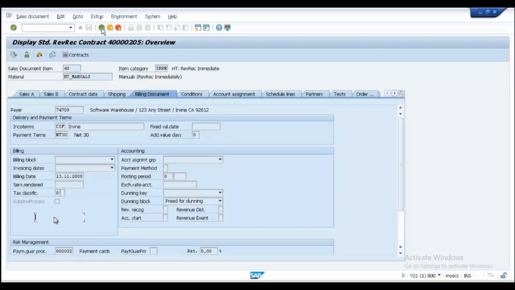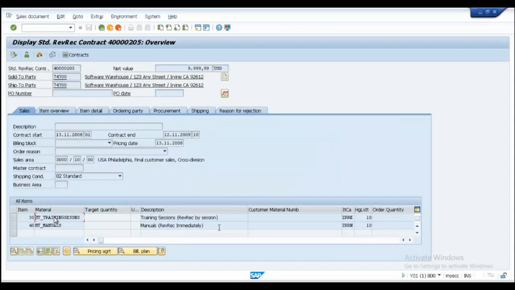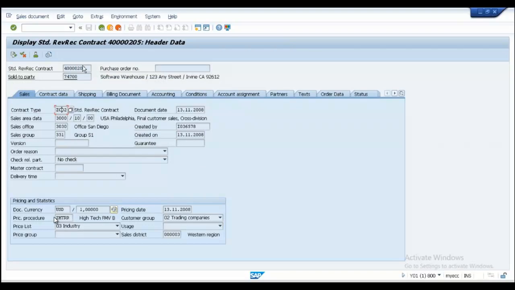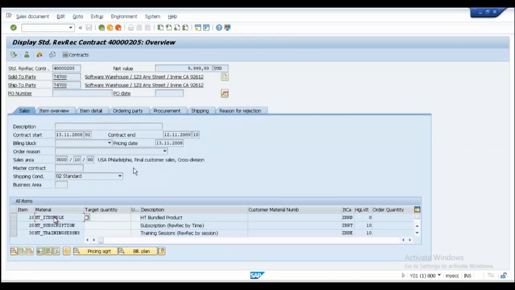Okay, so I'm coming to the same contract, but this time we will focus on this item, that is item number 20. Okay, so you can see based on this combination of sales order type, which is again ZC02, and the item category which is assigned to this material, system has determined that the item category for this item is ZRRT, which is nothing but revenue recognition by time.